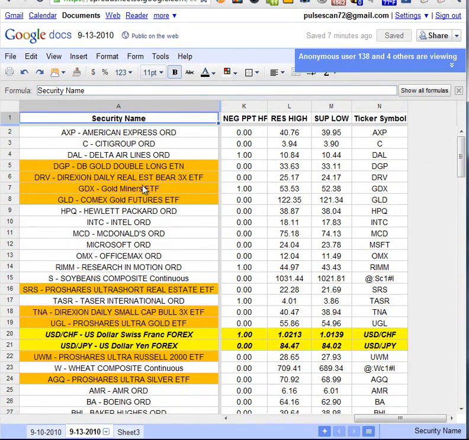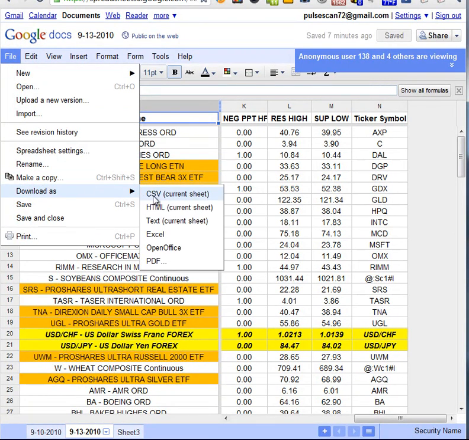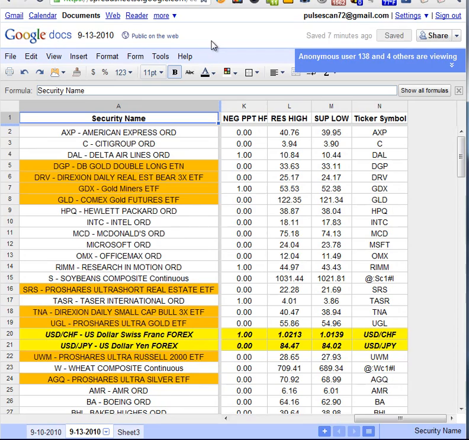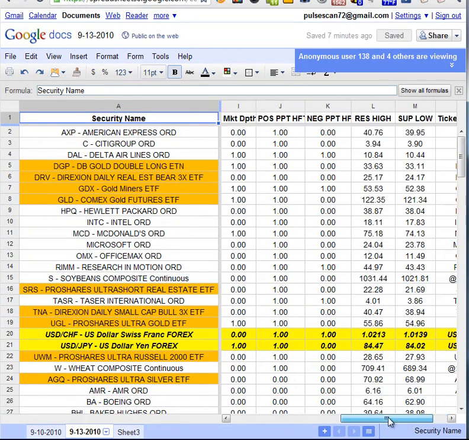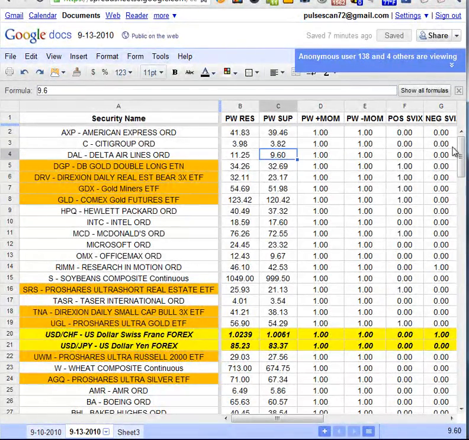I tried to make that as user friendly as possible. You can also download it. If you click File and then Download As, it gives you a lot of options: CSV, HTML, text, Excel, OpenOffice, or PDF, so that you can work it that way if you don't have time to play around with it here. But this is totally user friendly, totally interactive. You can rearrange things the way you want.